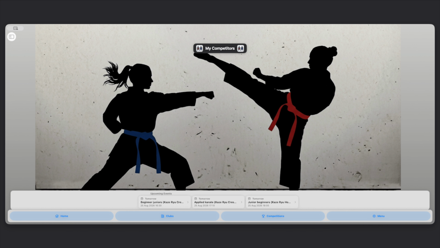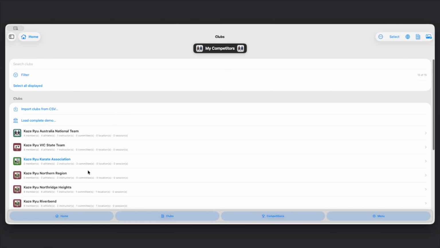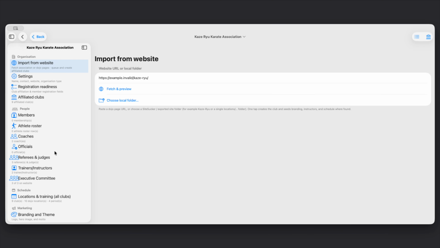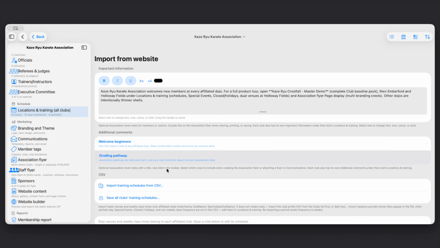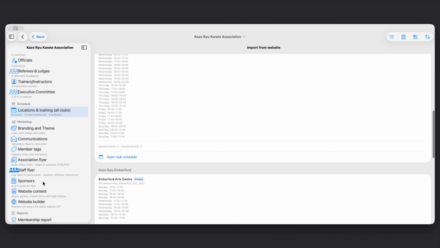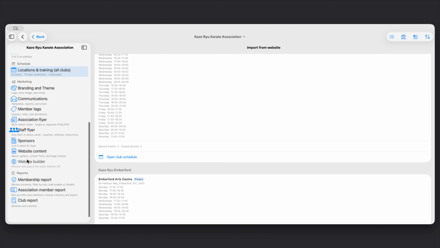So now we're back at my competitors, and it's the same thing as going to a club, and we go to the website builder. So in this case here, I'm looking at the association, and you'll look at the club, and this comes from where it's got the locations and schedules, the dates and everything that are in here. And then that comes into the website builder.